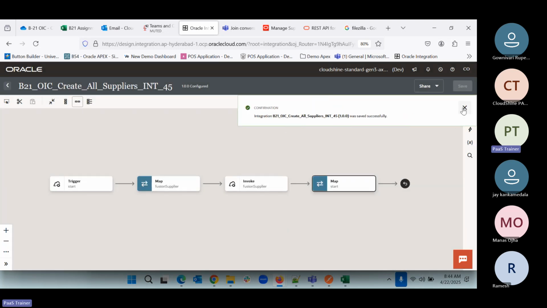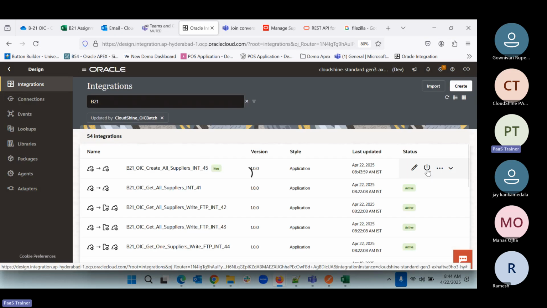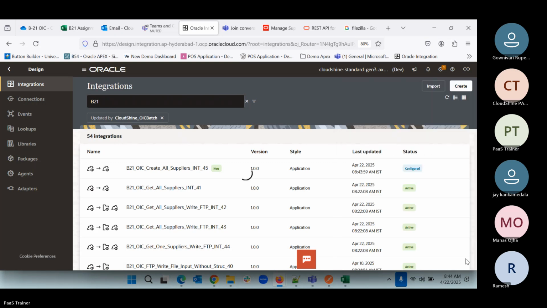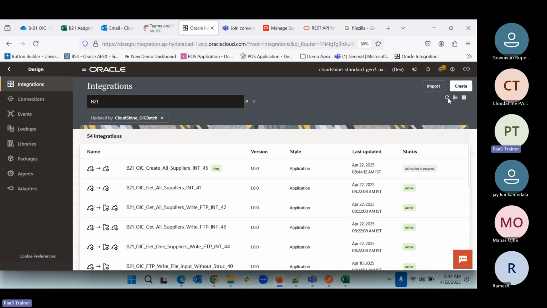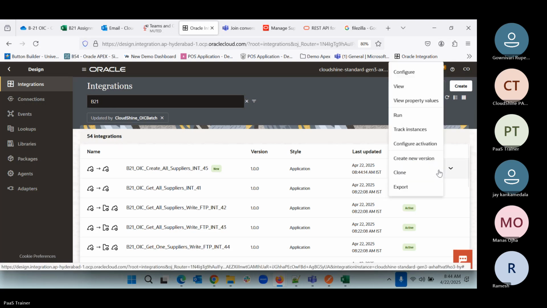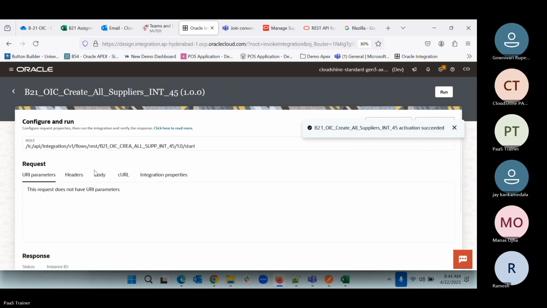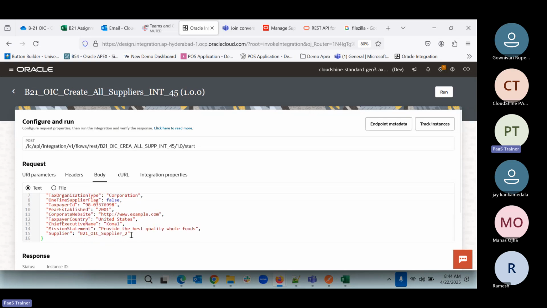So now what will happen? We can go and create the supplier from this also. We can come here. We can go and do the activate. And refresh. We can go and do the run body. So this is what we need to have. So we need to go and change things here so that our supplier we can go and create.